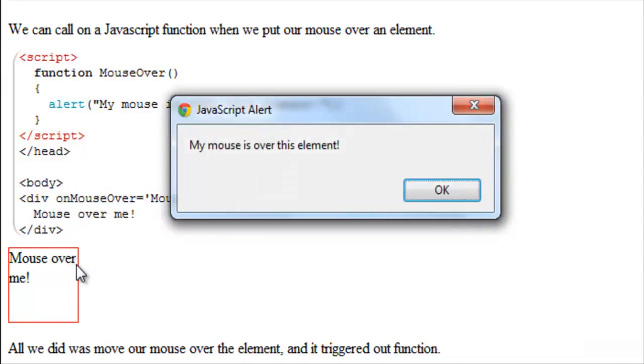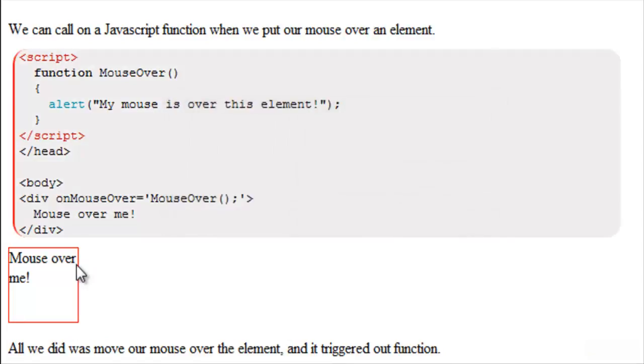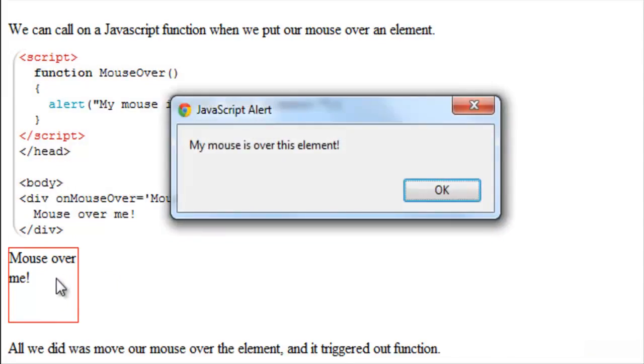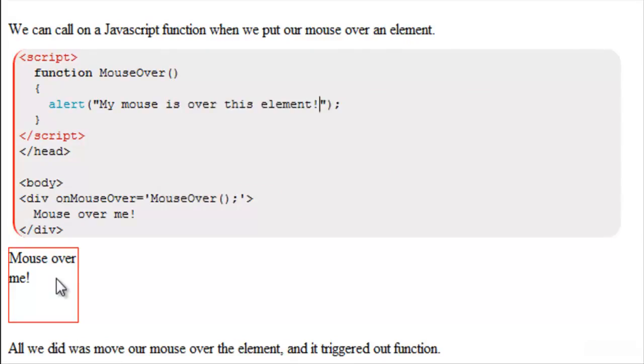And as soon as I put my mouse inside that element, it alerts us. Now once the mouse is in there, we can move around all we like. We can even move our mouse out, but once we put our mouse back in, it's going to alert us again, and it's going to continuously do this. And all we did was simply move our mouse over the element, and it triggered our function.